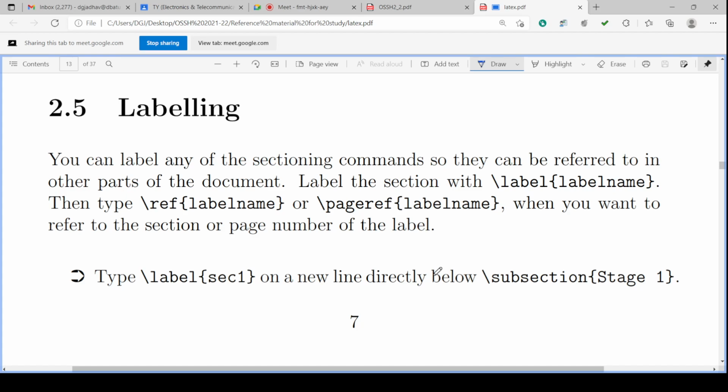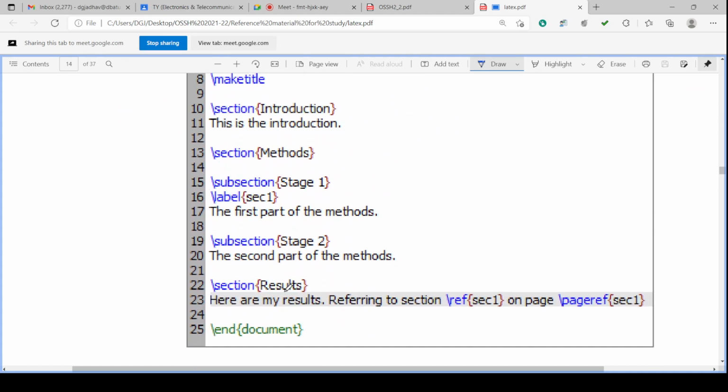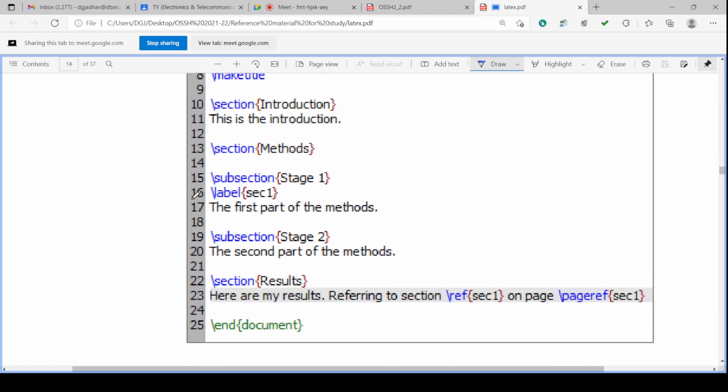So we can label any location. Like this we can label here, sec1 section, and this is labeled for this subsection. So that location will be selected, this subsection, because the label is done immediately after the subsection stage 1.